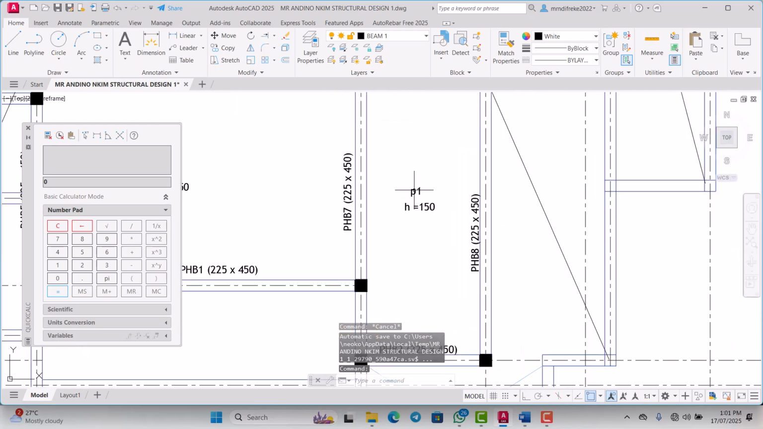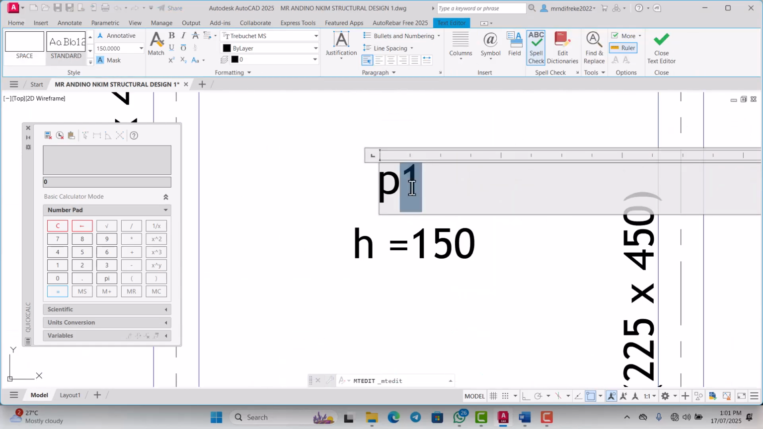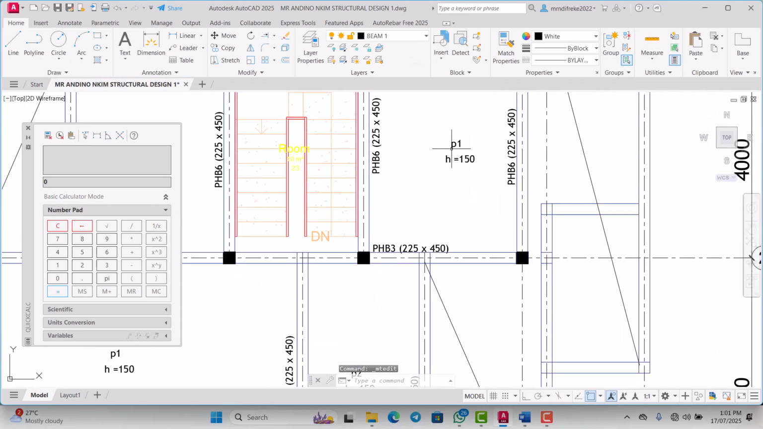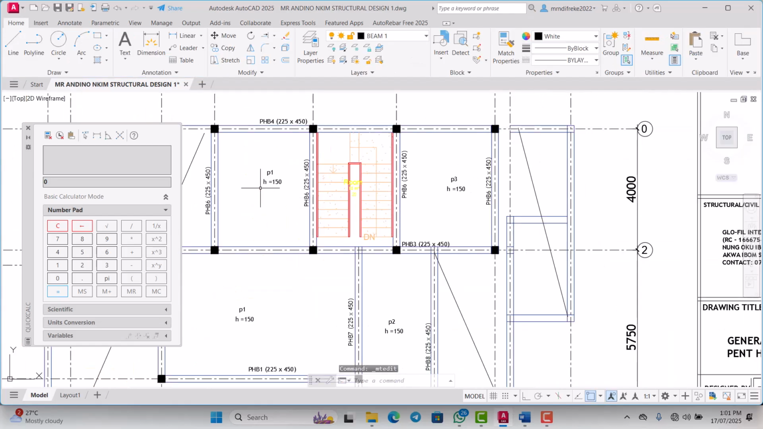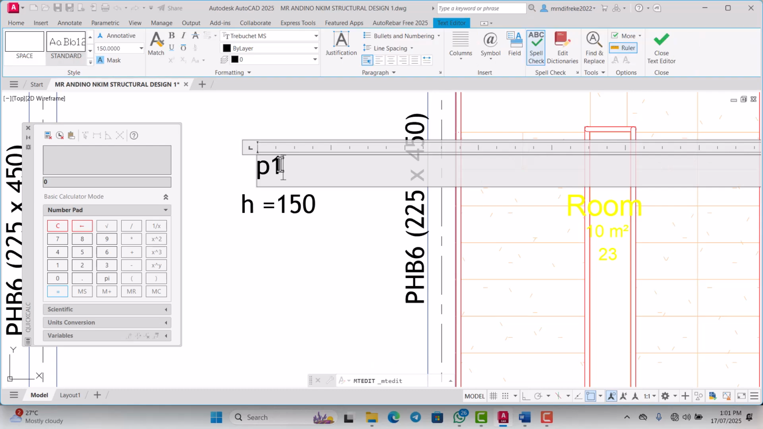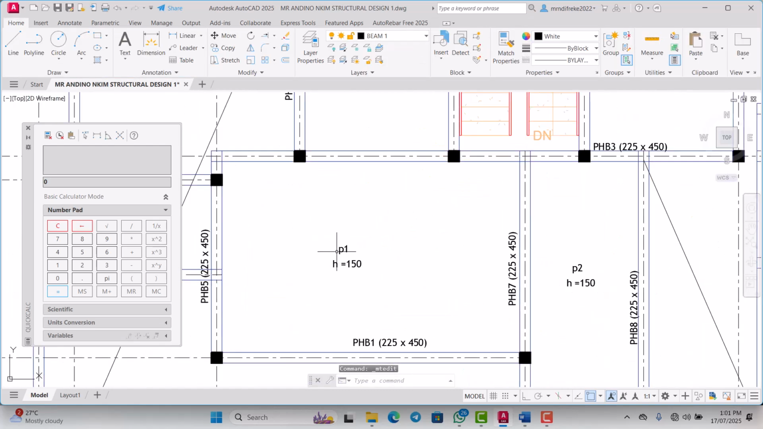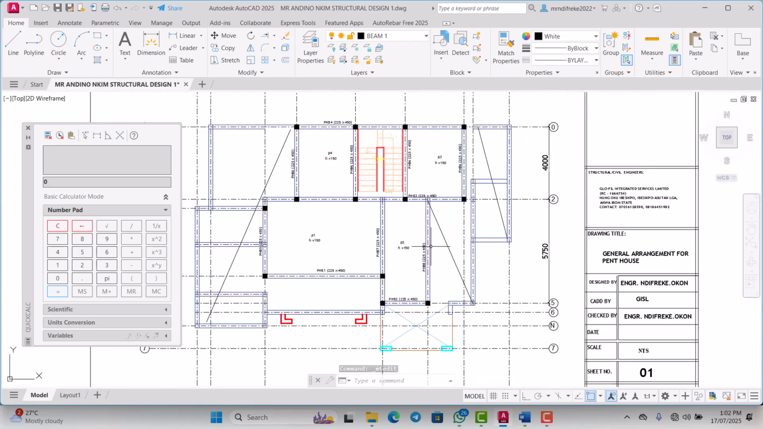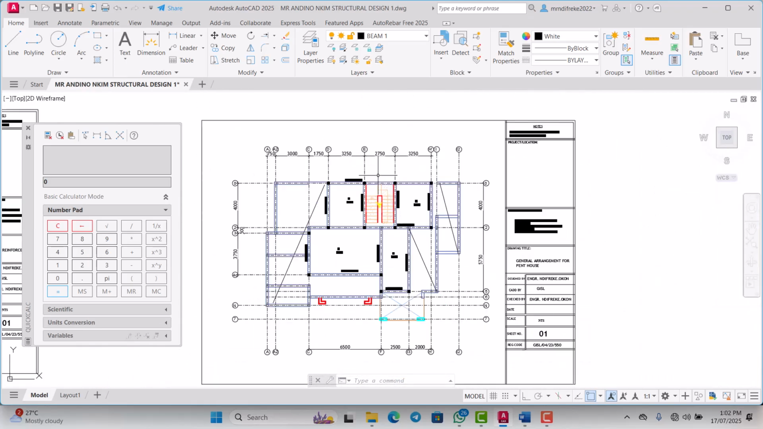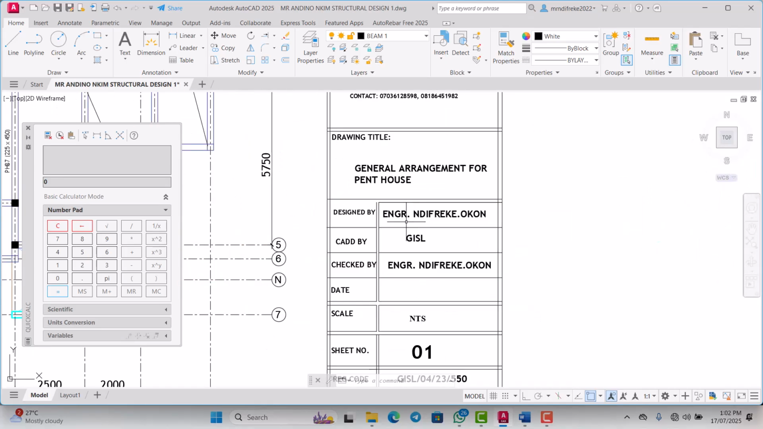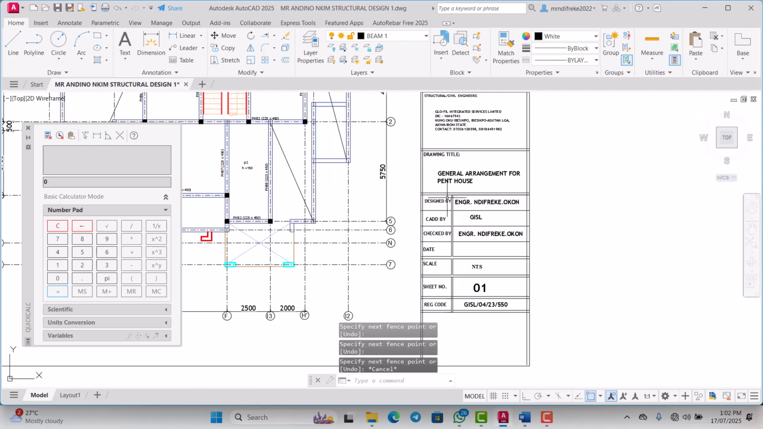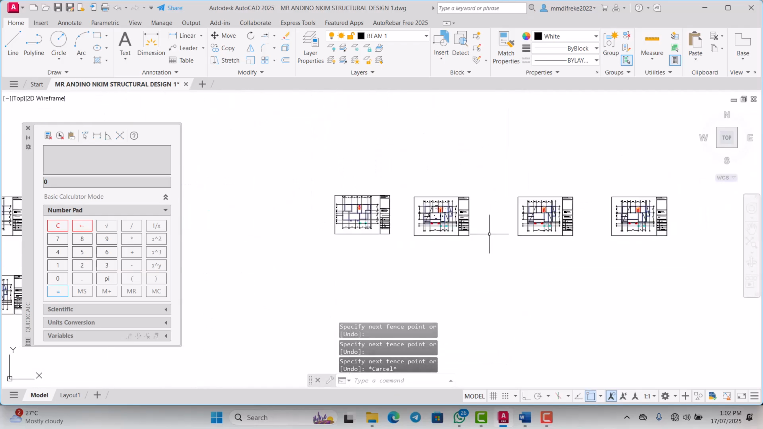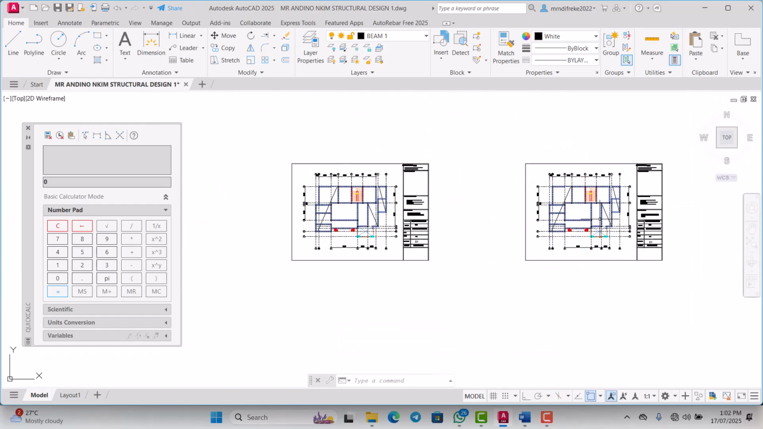So panel 1, panel 2, panel 3, panel 4. Okay, so we are done with the general arrangement. We are done with this. We are done with this. We are done with this. So this is for the slab. This is for the roof beam.